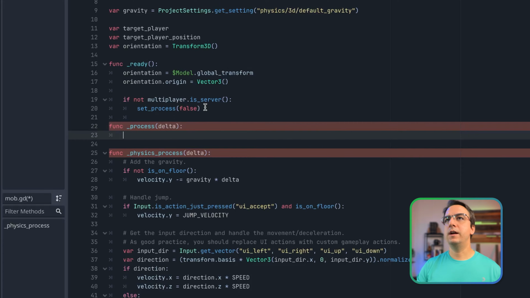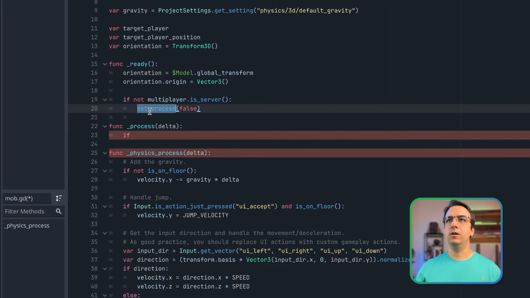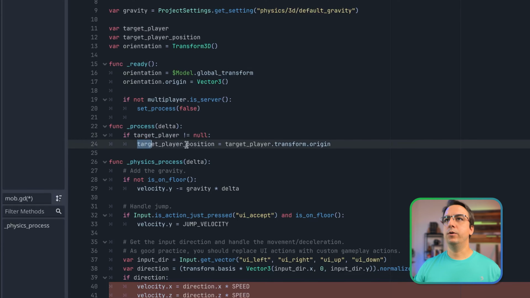That gets run every frame, and basically we're going to check if the target player is null. We want to stop chasing after them. So that's all this check is going to do, and we're not going to have that check on the client. That's going to only be on the server side. So the server is going to have the authority to stop the mob from chasing after the player or not. So if we have a target player, we're just going to update the target player position, and then we're going to use that position to move the mob towards that player.